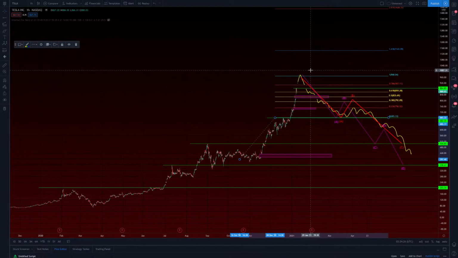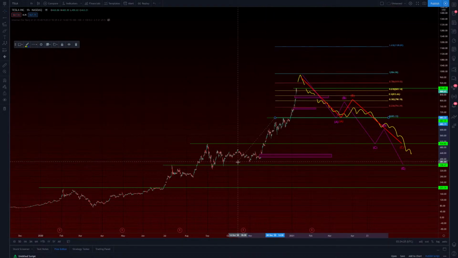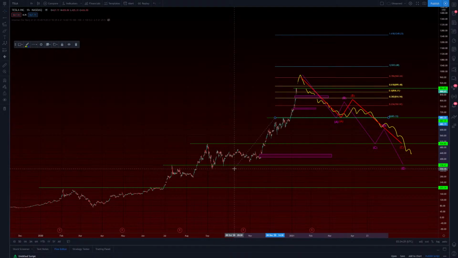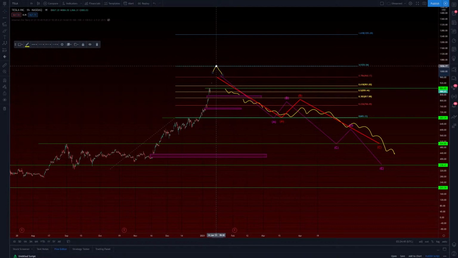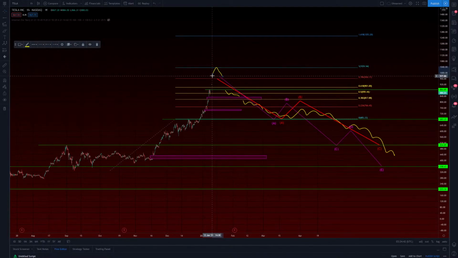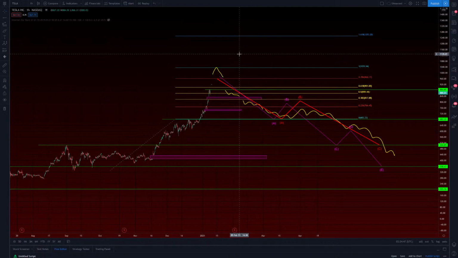Now, I'm not going to say it can't get to, if this is actually down here, then your target is 1035. So this could actually go all the way up here. So that would be the move right there.